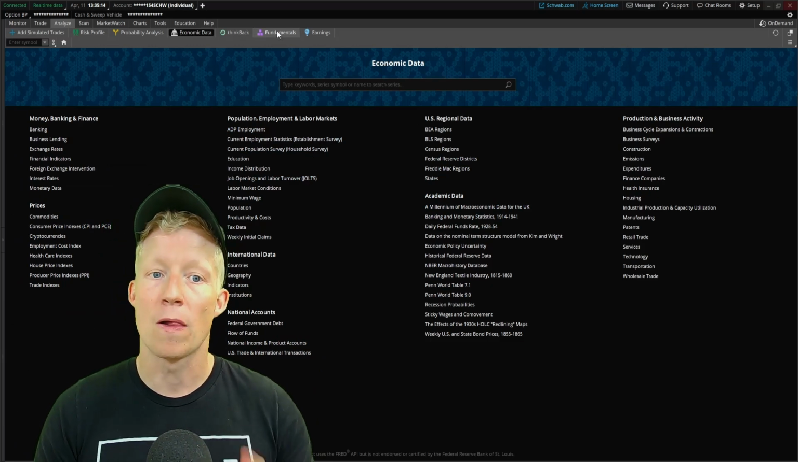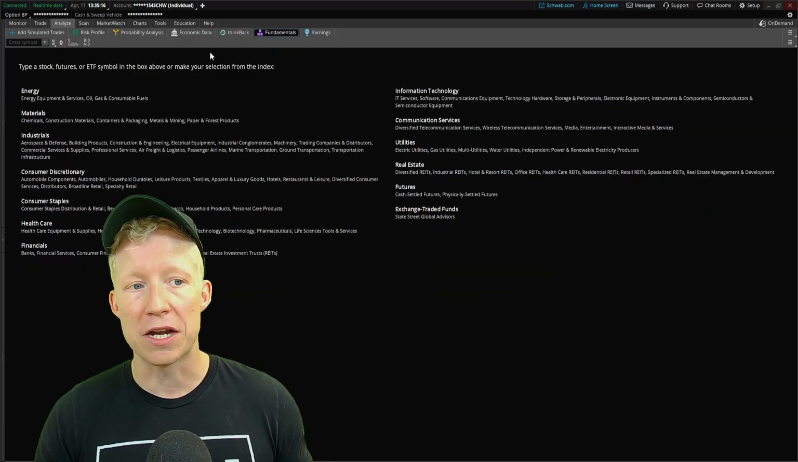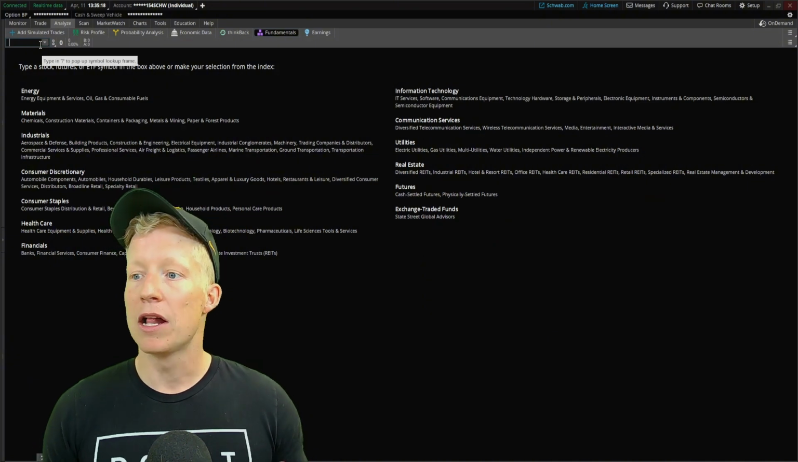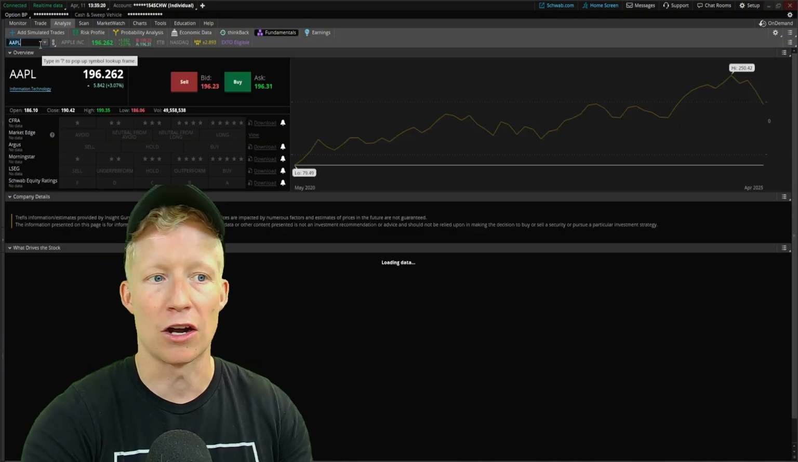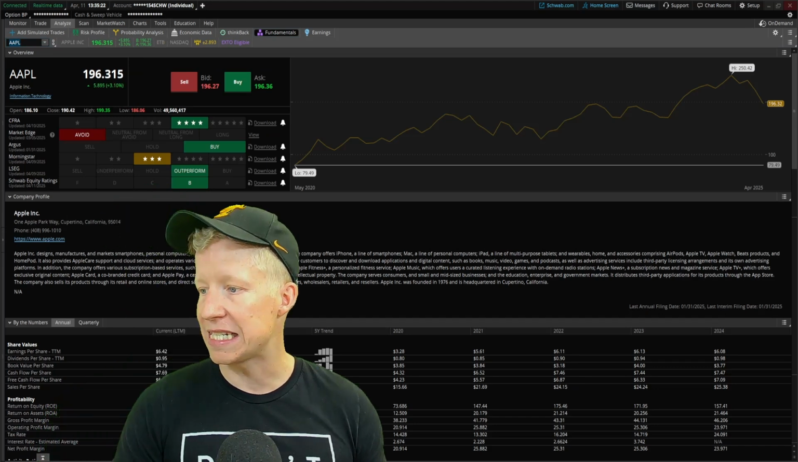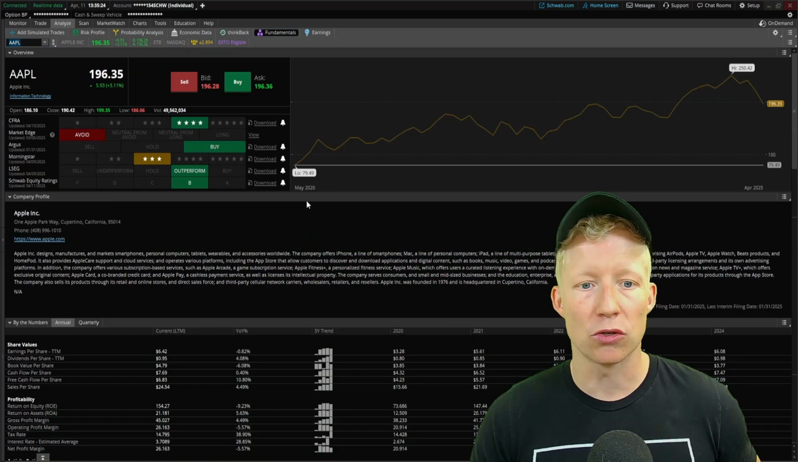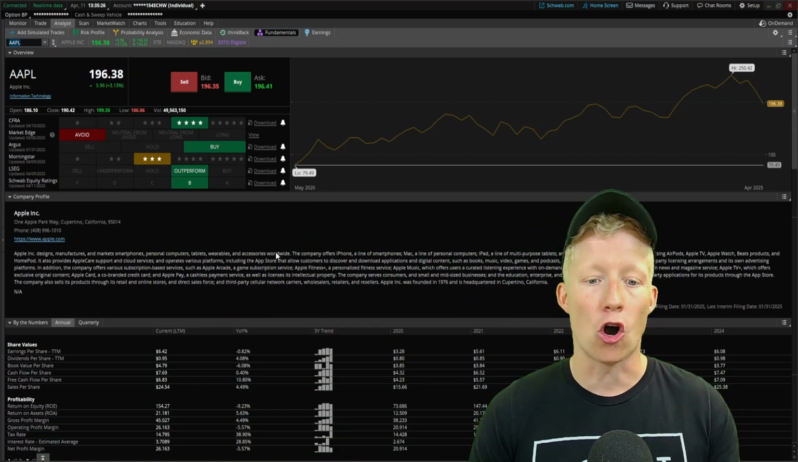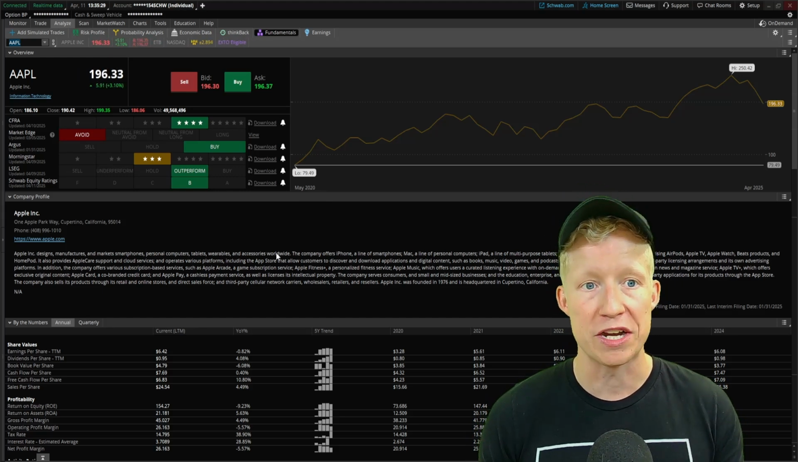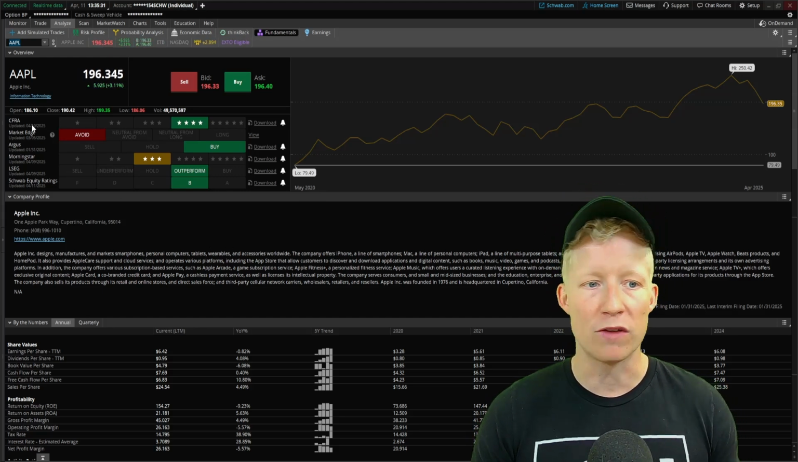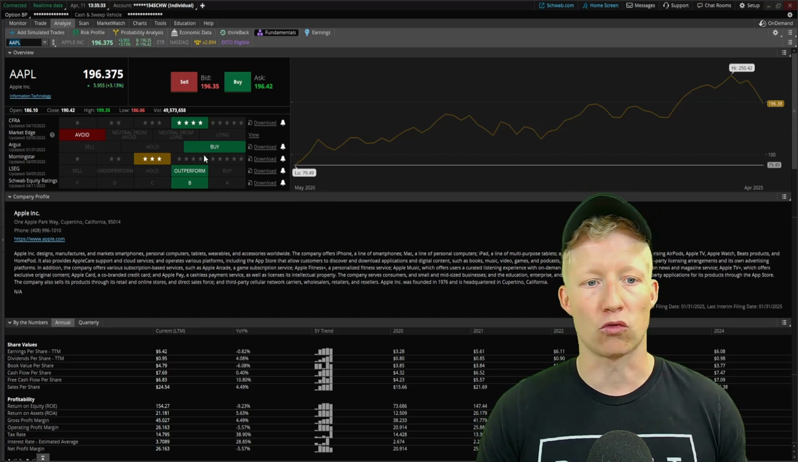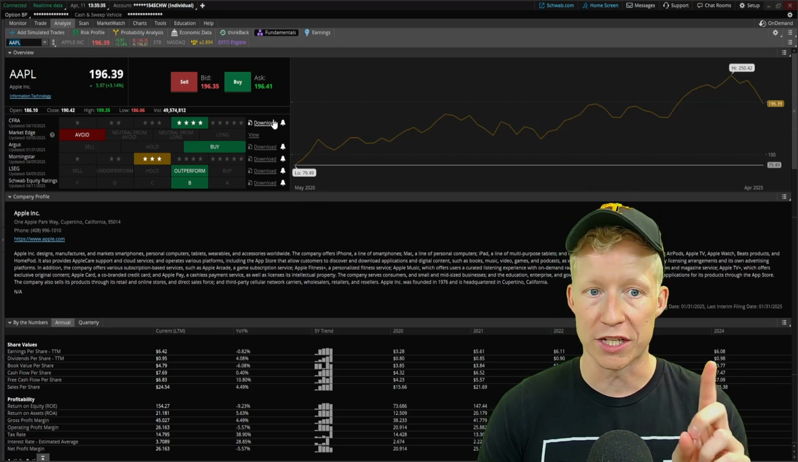Also, into the fundamentals sub-tab, you can type in any ticker. I'm going to type in Apple. I can see now fundamental data about this stock all right here, once again, within my free trading software, which is amazing. You even get some analyst grades here, really cool as well.